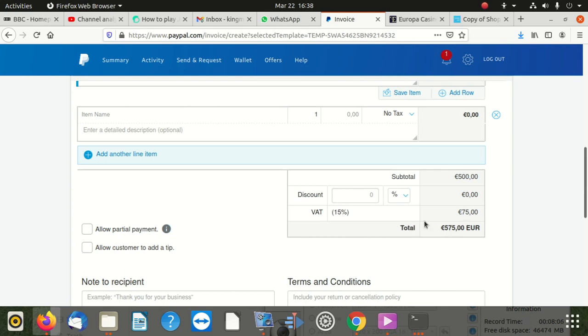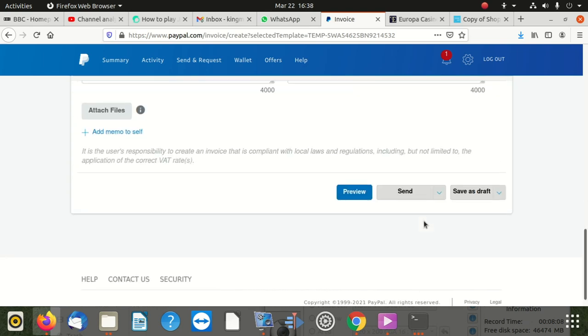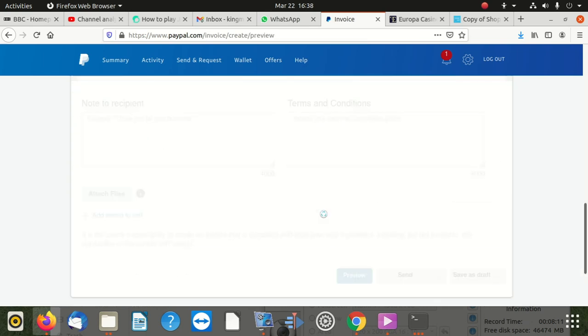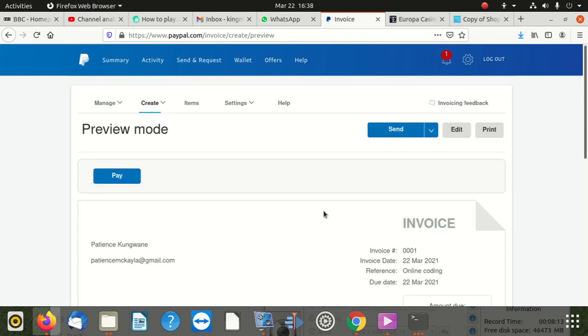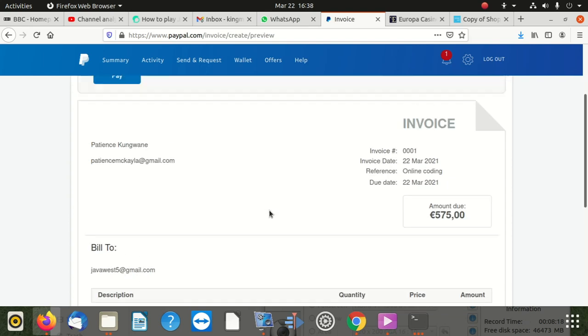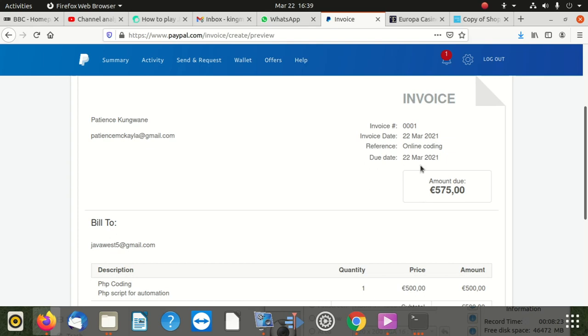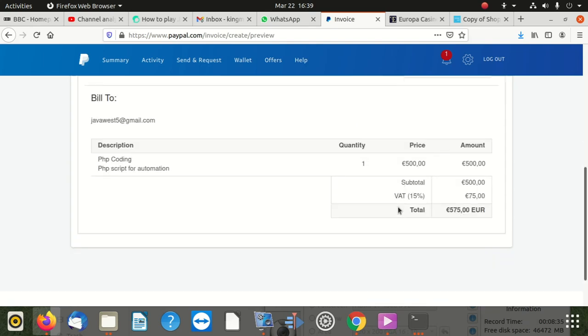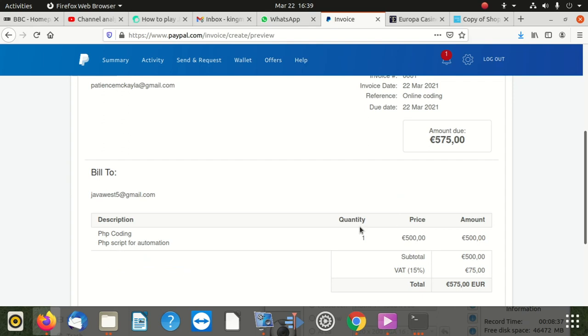So I'm done with the invoice now. We can preview this invoice. Well, the invoice looks like this, very professional. It gives the invoice number, invoice date, reference, online coding, due date 22 March. So this is going to be due this month, today. And down here you can see bill to Java West. This is the person we're billing.